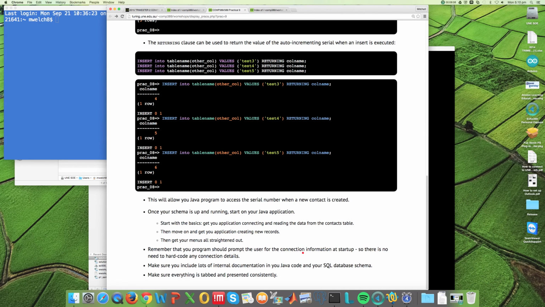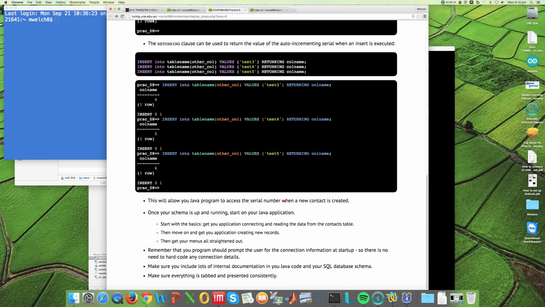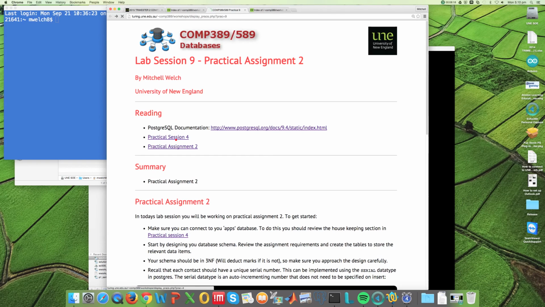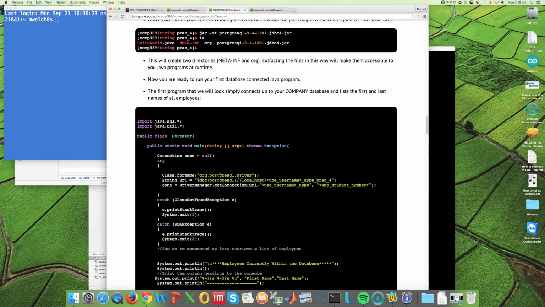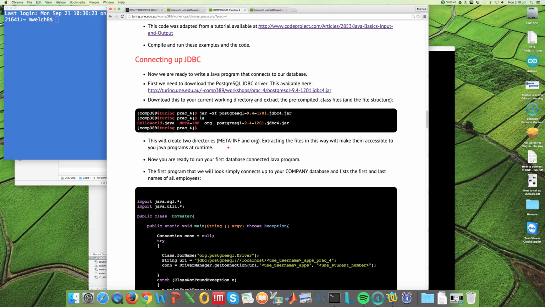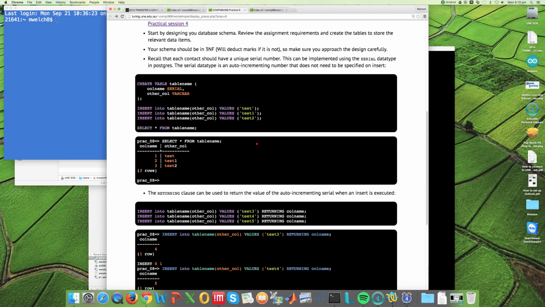So remember that your program should prompt the user for connection information when you start the program up. So there's no need to hard code any of your connection details. So recall from Practical 4 that when we connect up to our Java database, we have to specify a connection string. So we do that in our get connection function. Here, we also have to specify the database name in the URL. This information the user should be prompted to supply: the database name, the username, and the password when your program starts up, so that there's no need to hard code those items in.